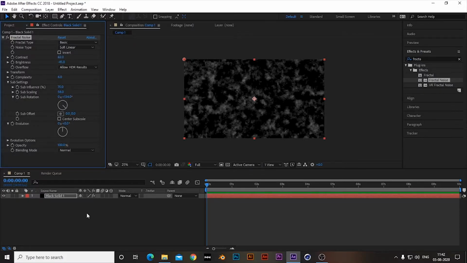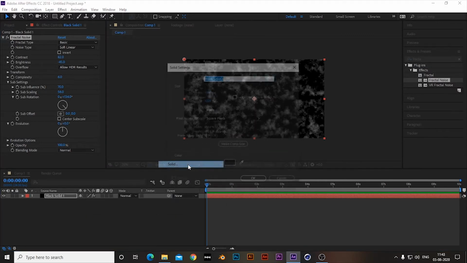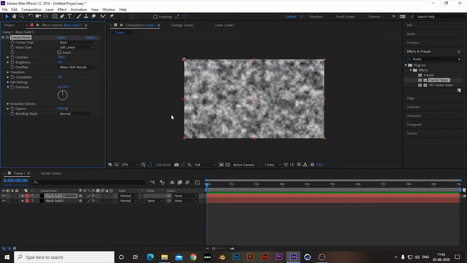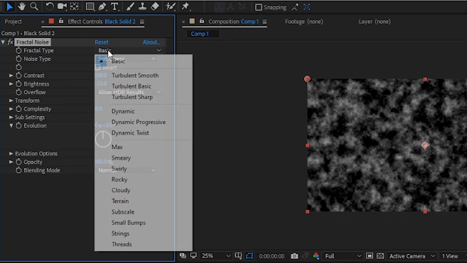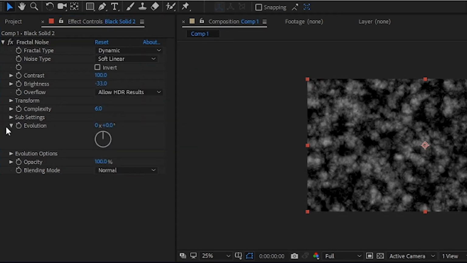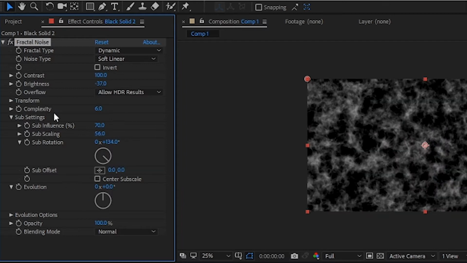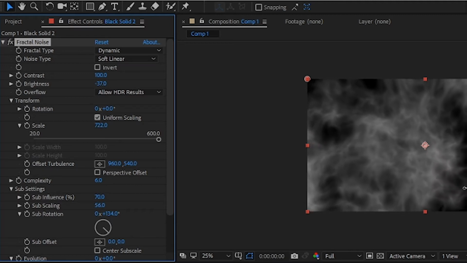Now let's add one more new solid. Right click, click on New and then Solid. Add fractal noise again. Now change the brightness to something like -35. Change fractal type to dynamic. Change the sub-rotation to 134 as the old one. Now click on Transform and scale it up all the way to something 700. Increase the complexity to something 16 or 17 to have some sharpness in the noise.